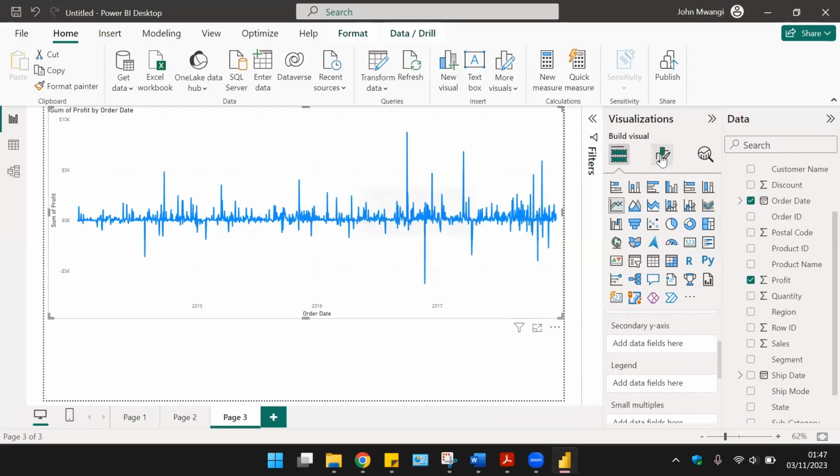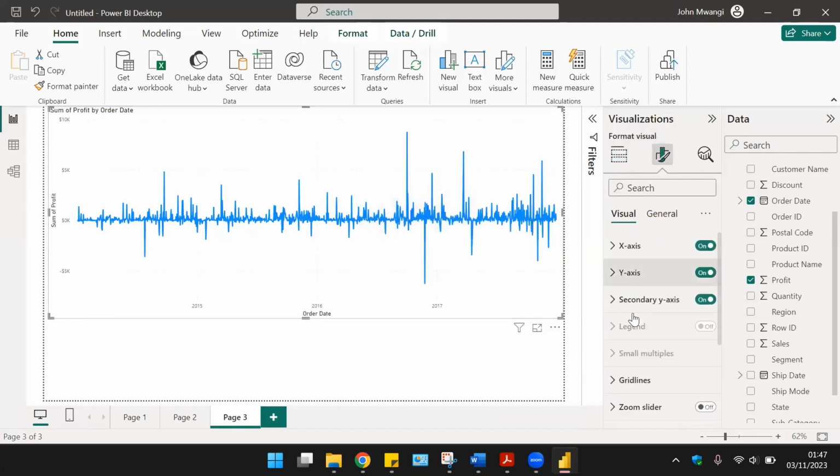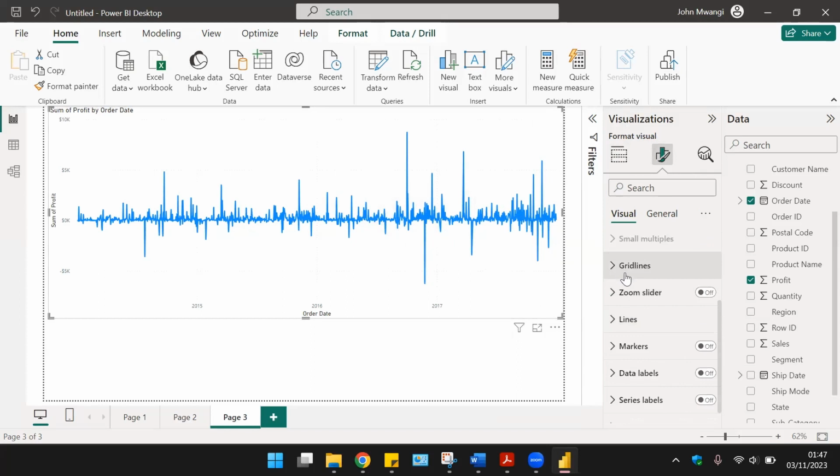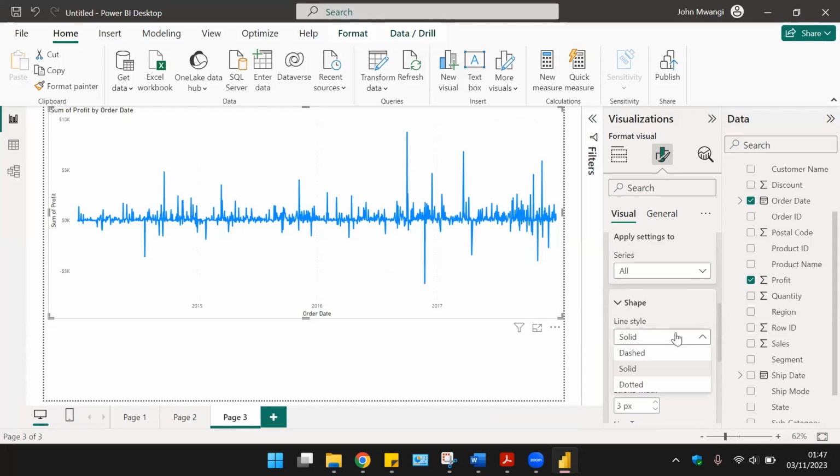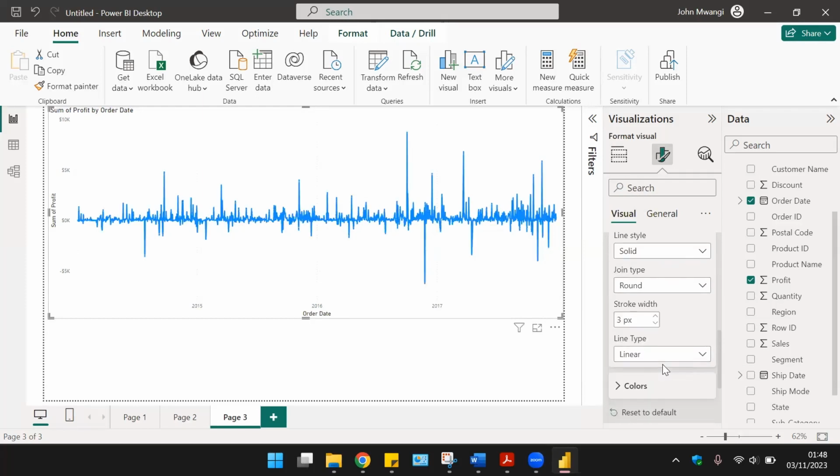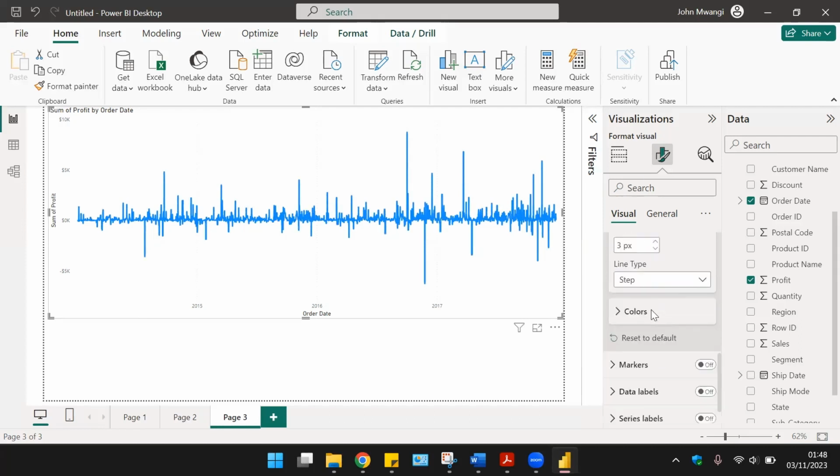In addition to the representation, we can make further changes. Let's start by removing the lines. We can also change the color and the shape of the line we are using. For example, let's make that dashed, or make it dotted. Normally, in this case, we'll use the solid. We can make this smoothed. We can make it linear, or stepped, and we'll work with the linear one.